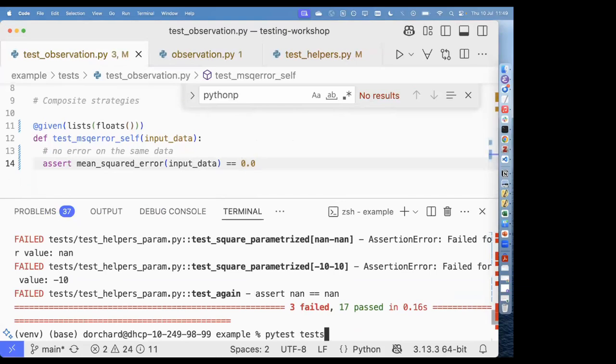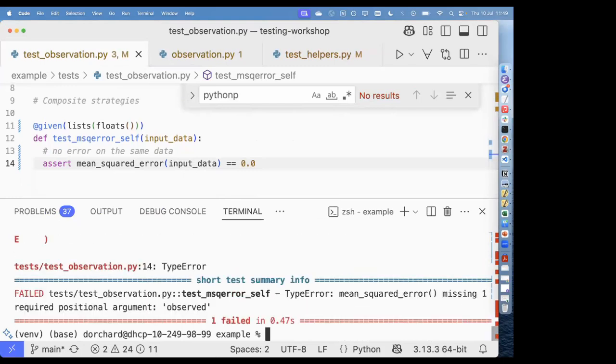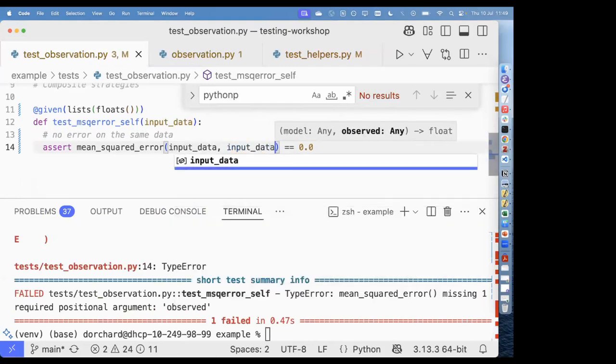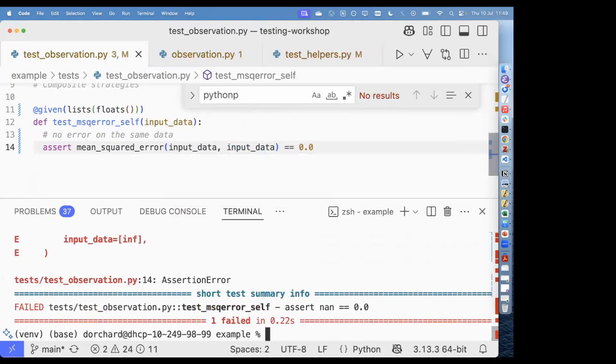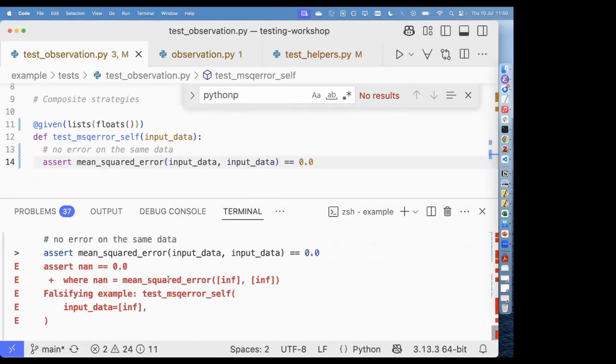Is that visible? Yeah. Let's see what happens. Oh, sorry, I didn't give it to itself twice. Good. Let's see what happens. Well, it failed. Okay. Good. So let's see why it failed.